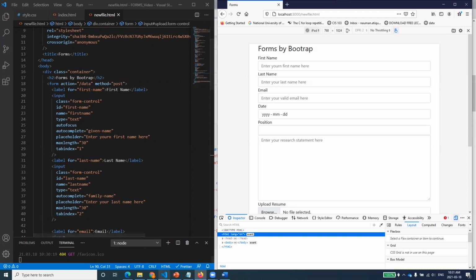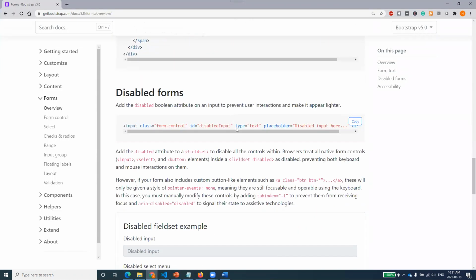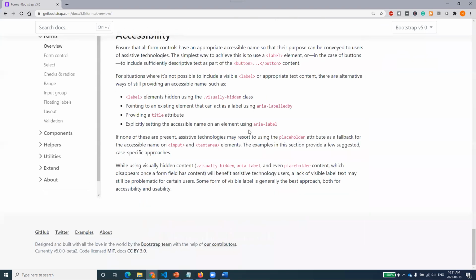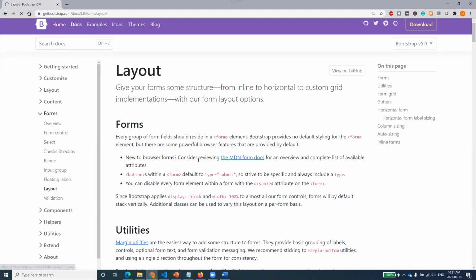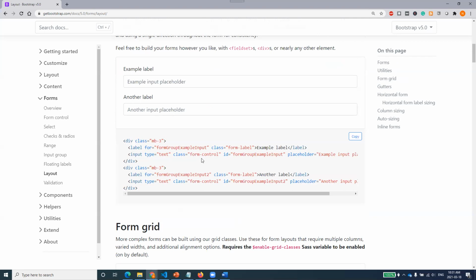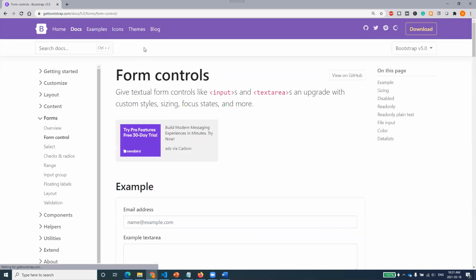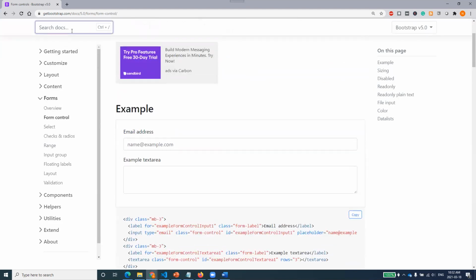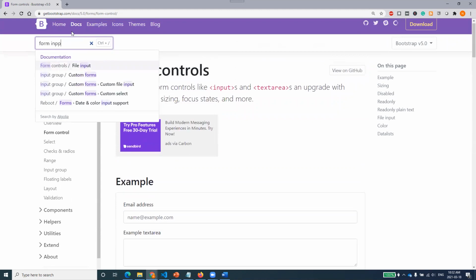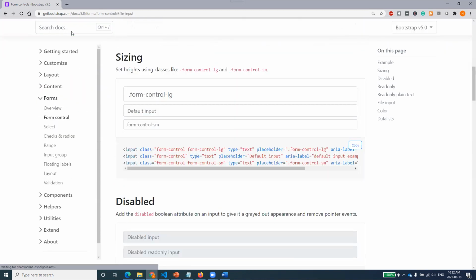So now let me show you more options of form control. If you see in form controls, this is text, this is disabled form. There are lots of things you can always go and check. For example, the layout of the forms, the grid. Let me check the file input. I can show you some options for the file input.